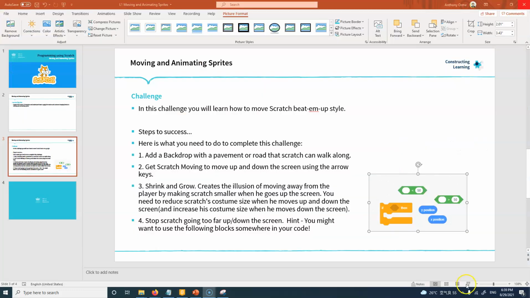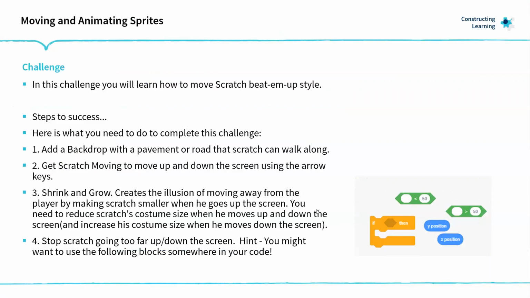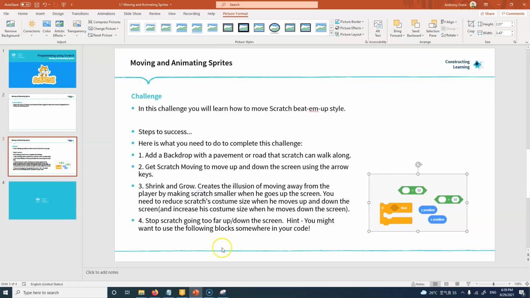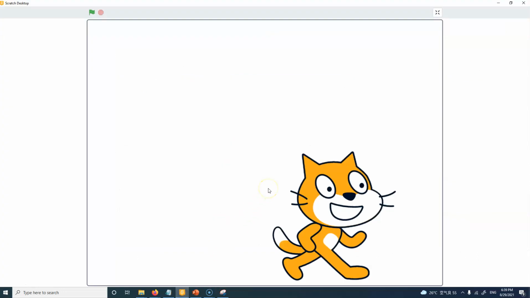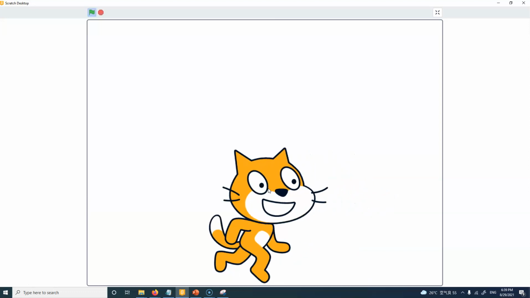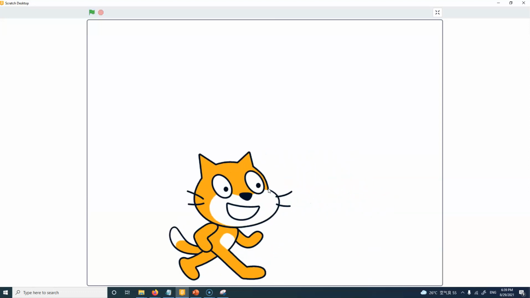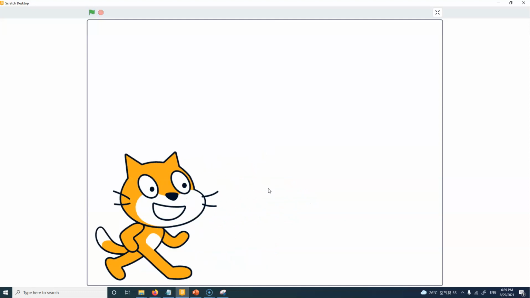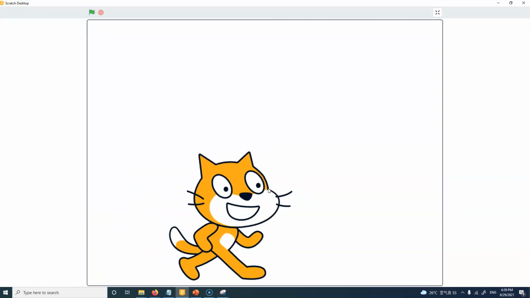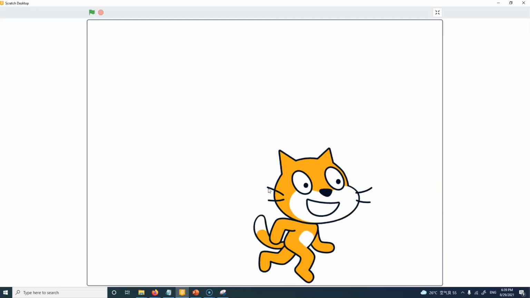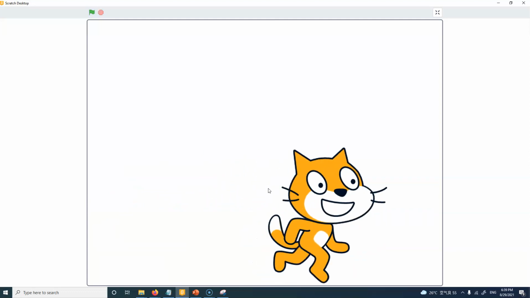Okay, so let's have a look at your challenge. In this challenge, you're going to learn how to move Scratch beat 'em up style. So let's have a quick look at my example I've got. So on here, I've got Scratch, and if I press the left arrow, it goes back and it's animated. The costume is changing. If I press the right arrow, it's animated as it walks to the right of the screen. But if I press the up arrow, it will go up.